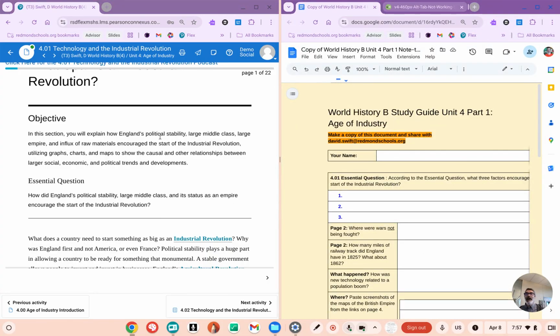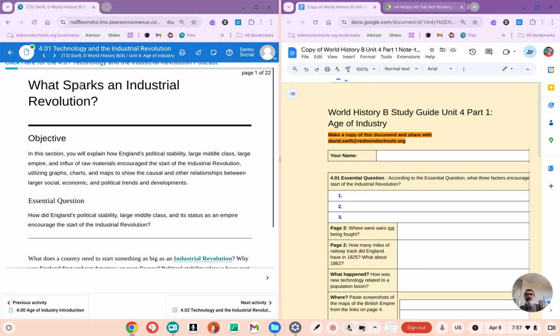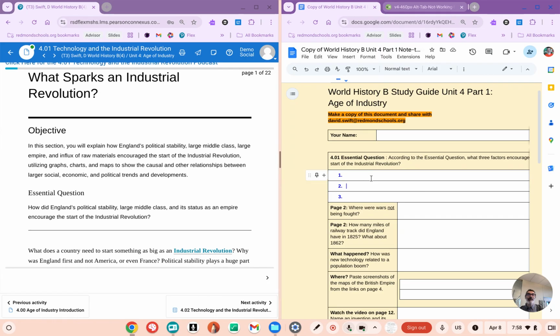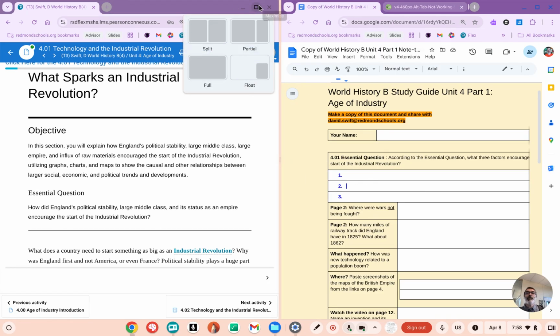So now I have my textbook on this side, and I have my notes on this side, and I can see what I'm trying to type. So hopefully that's helpful. Here's another way to do it.